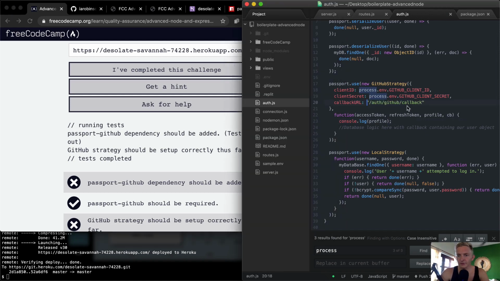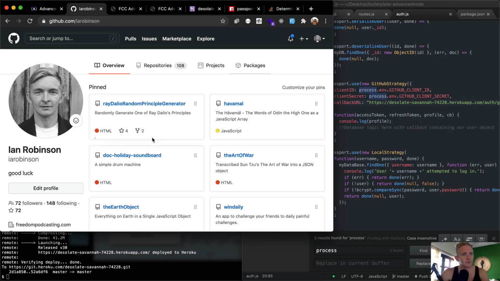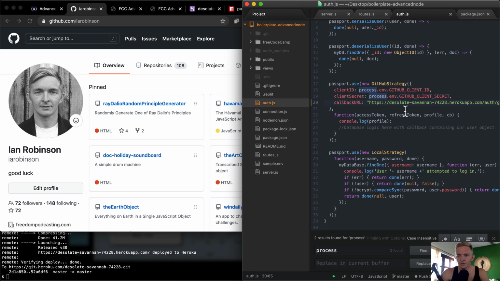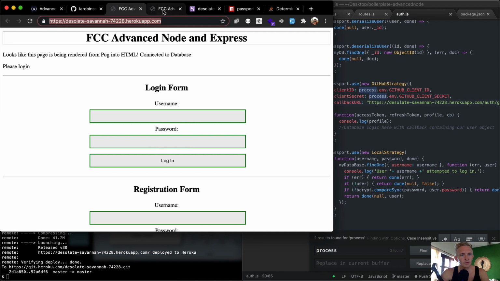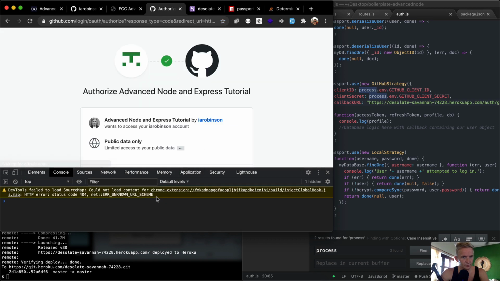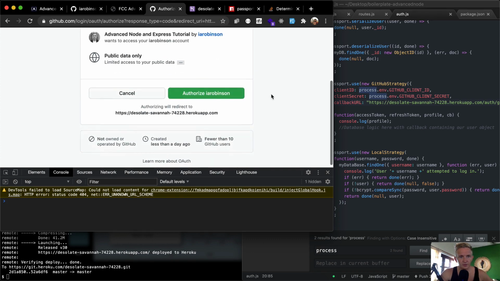So maybe I'll go back. I'm just going to put the old URL in here. I'm going to save this. Callback URL. Go back to localhost. If I refresh the page, log in with GitHub. Oh. Okay, so crazy. It's working now. Yeah, so let's just do that.